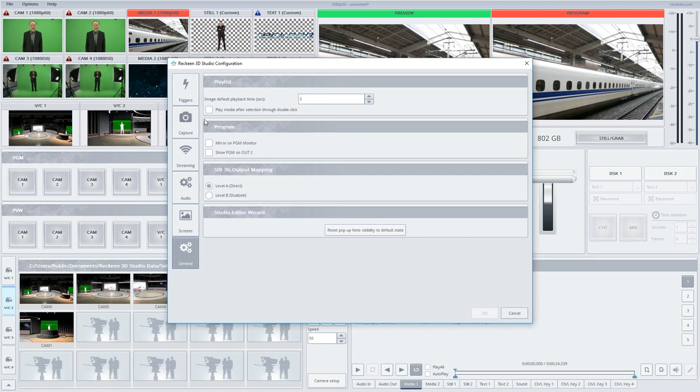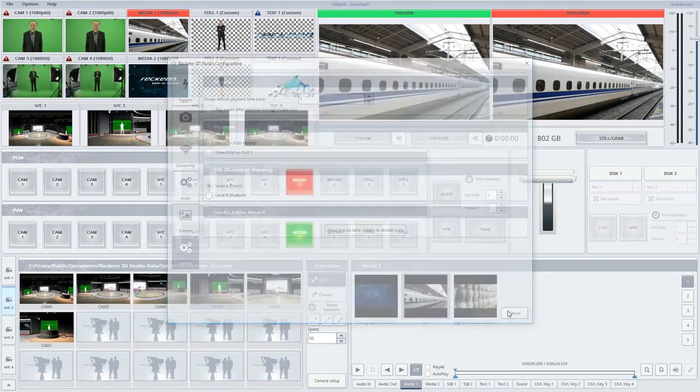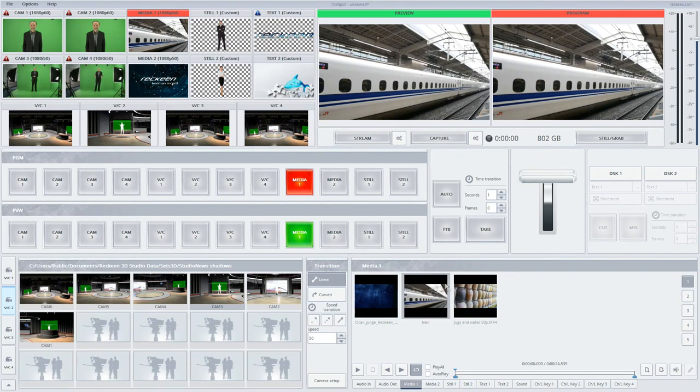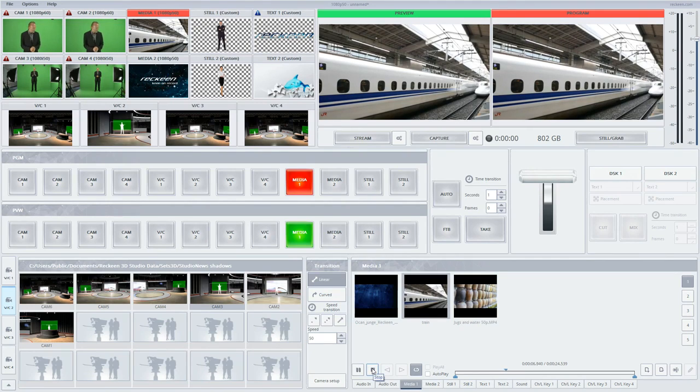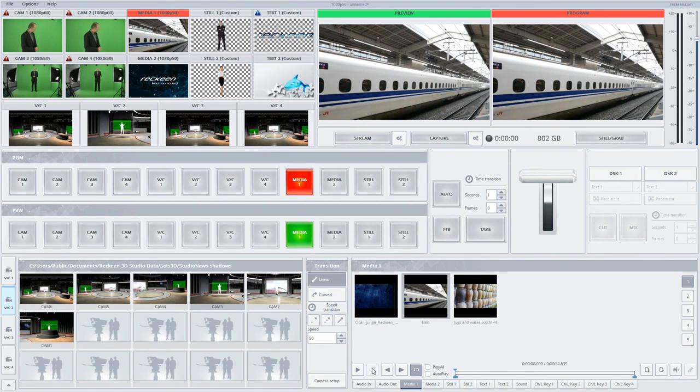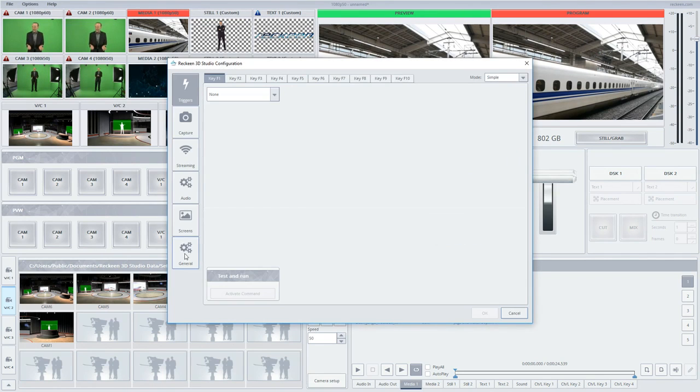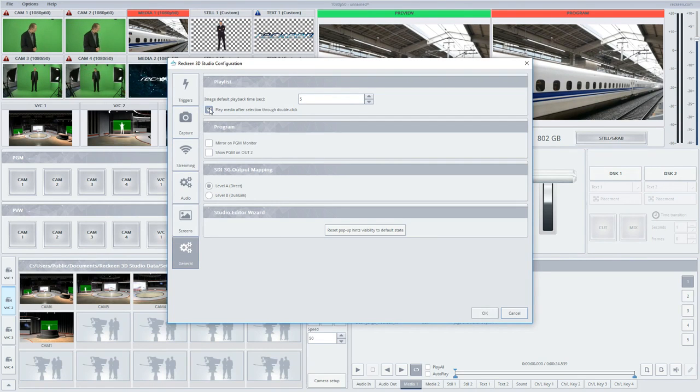We click on General tab. We can see that Play Media after selection through double-click option is disabled. It means that double-clicking on the file in the tray will only load it into the buffer without playback. Then we can press Play button to start its playback. Let's go to Menu Options and Configuration once again. We enable Play Media after selection through double-click option.